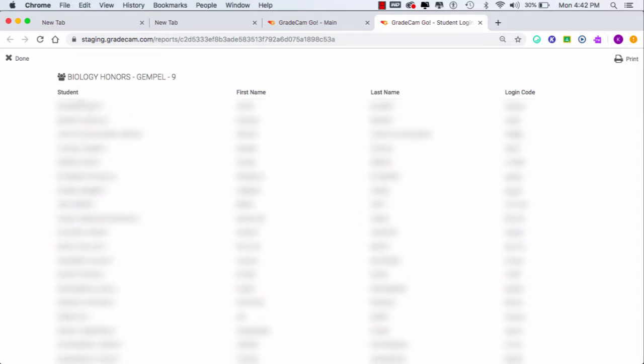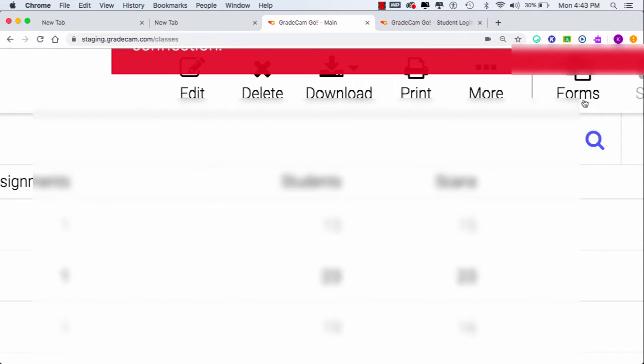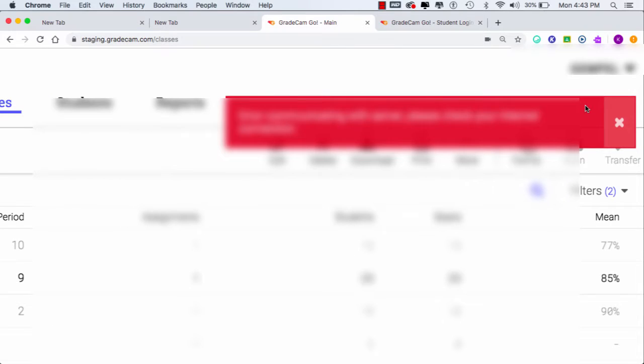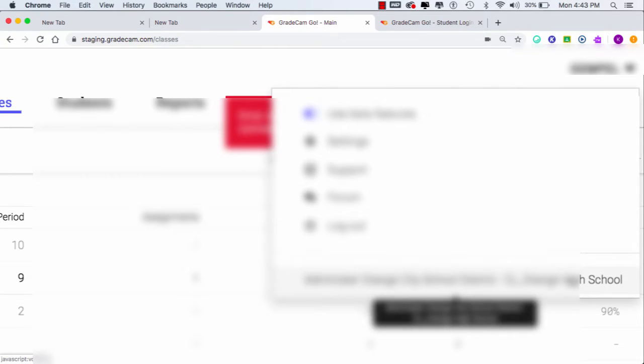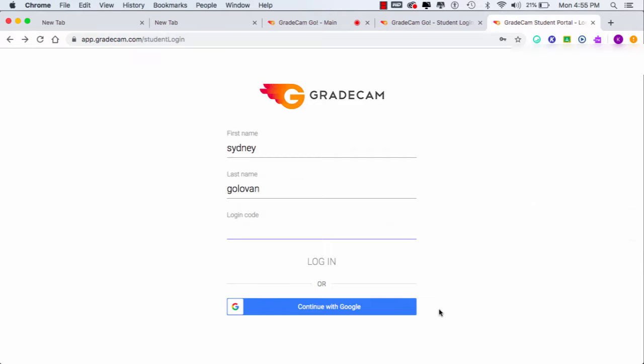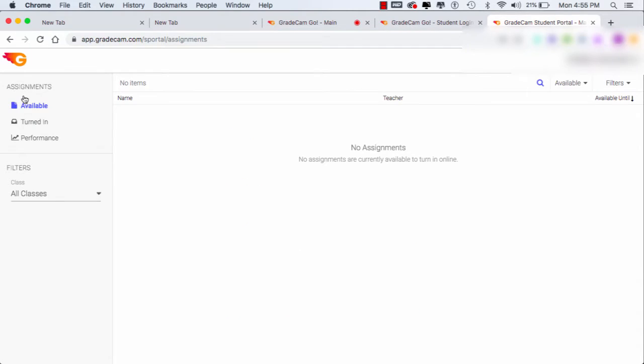But I'm just going to pick out a student here that I know might have a few different tests on GradeCam here, and then I'm going to have to log out so I can show you the student side of things. Okay, so I'm going to log in as the student, and I'm not going to see anything in the available section because there's nothing for them to take online.